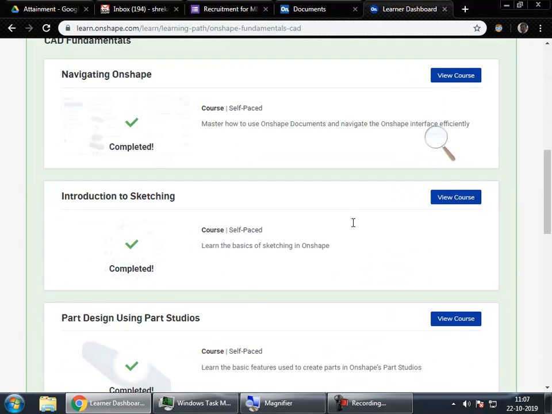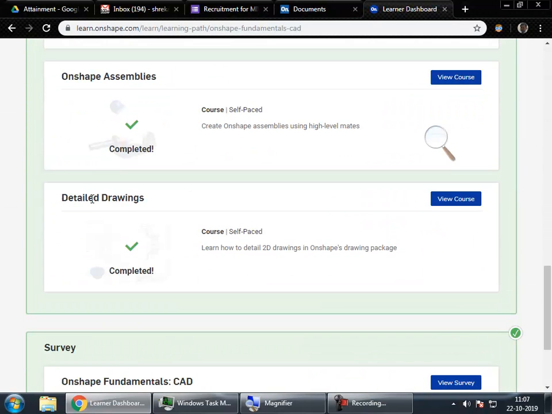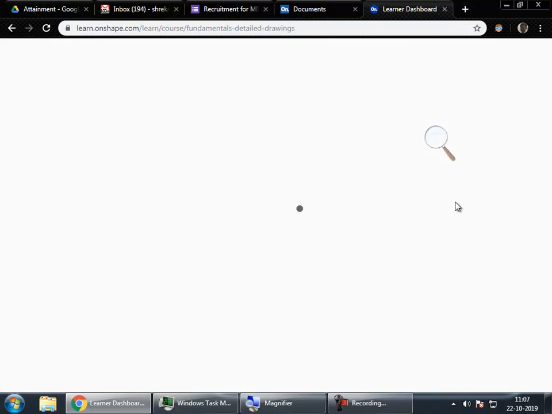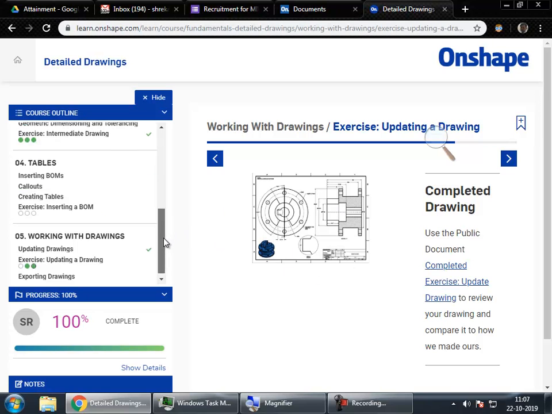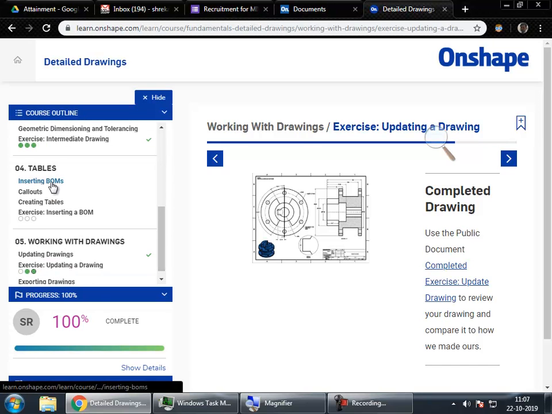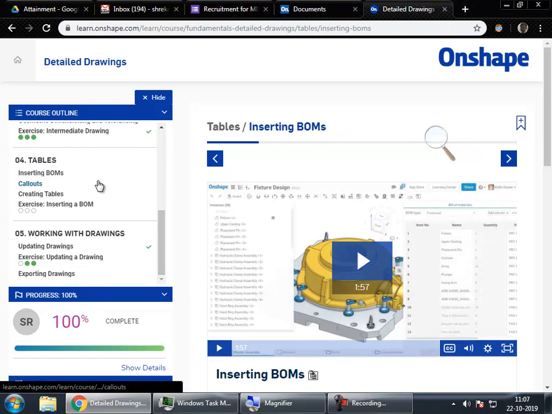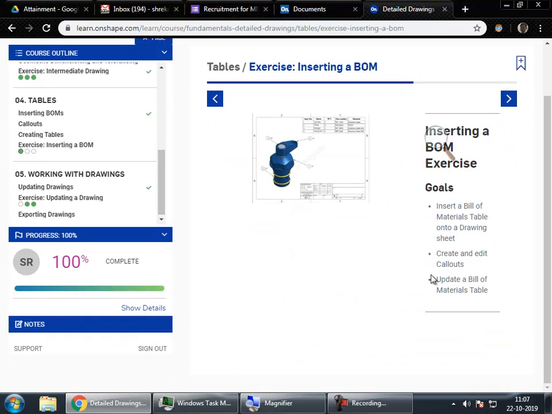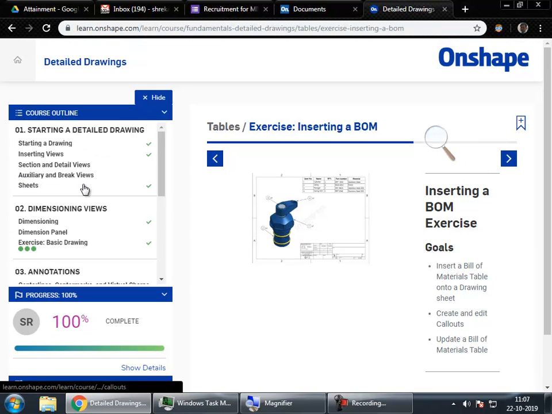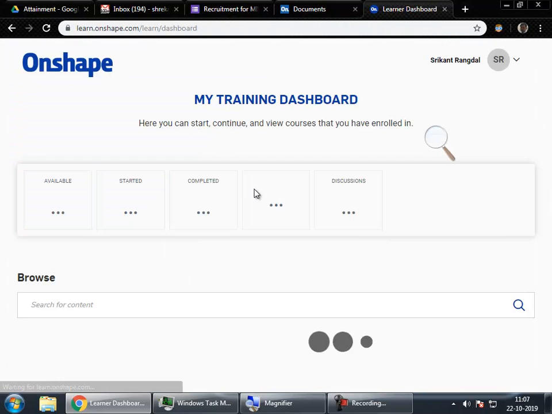Then after assemblies, there is the last part, that is detailed drawings. The detailed drawings is more about creating the drawings of this: front view, sectional front view, detailed view, or expanded view, all such things, and bill of materials and other things. So again, at the end of this, you'll have to create the bill of materials and all. He will ask you a few questions which you have to answer, and that will be done.